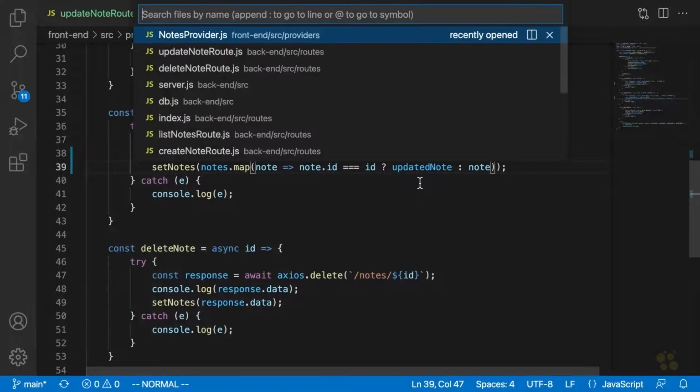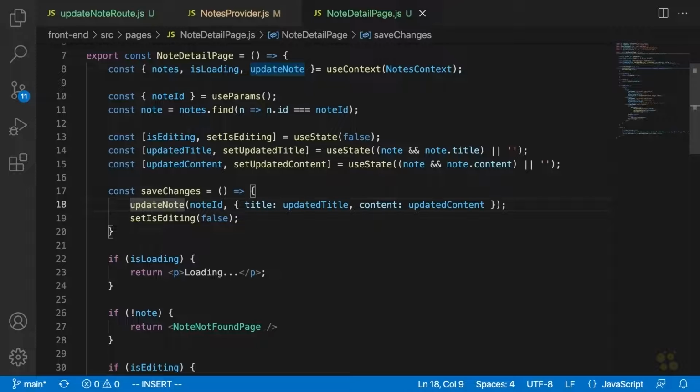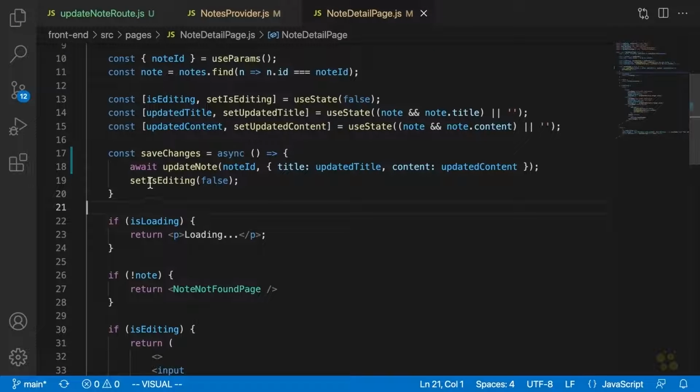And the way that we can fix that is inside our note detail page. We just need to make sure we wait for the update note function to happen by saying await. We're going to have to convert this to an async function. And that should make sure that it doesn't actually set isEditing to false until the update note function has completed.